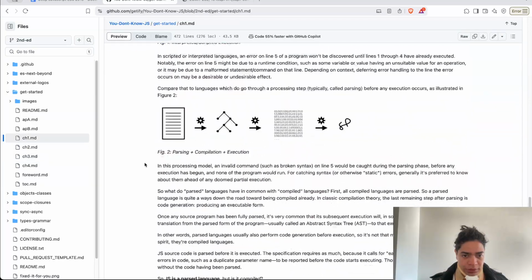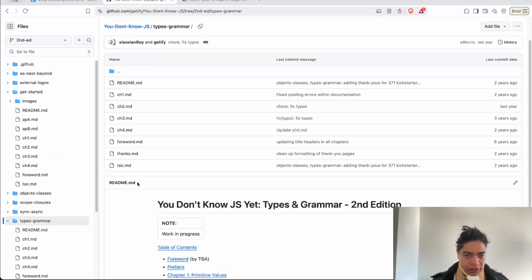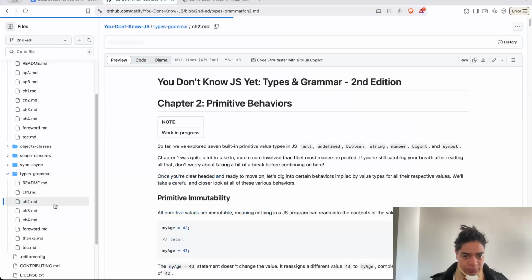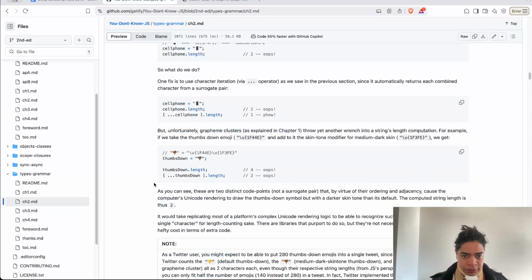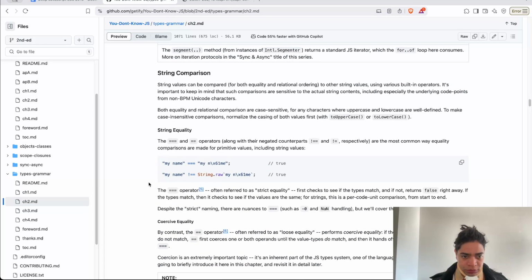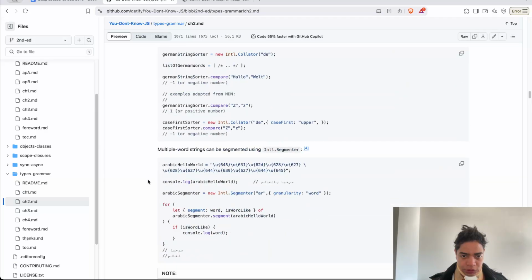String value method. Primitive behaviors, string comparison. Internationalization of that.